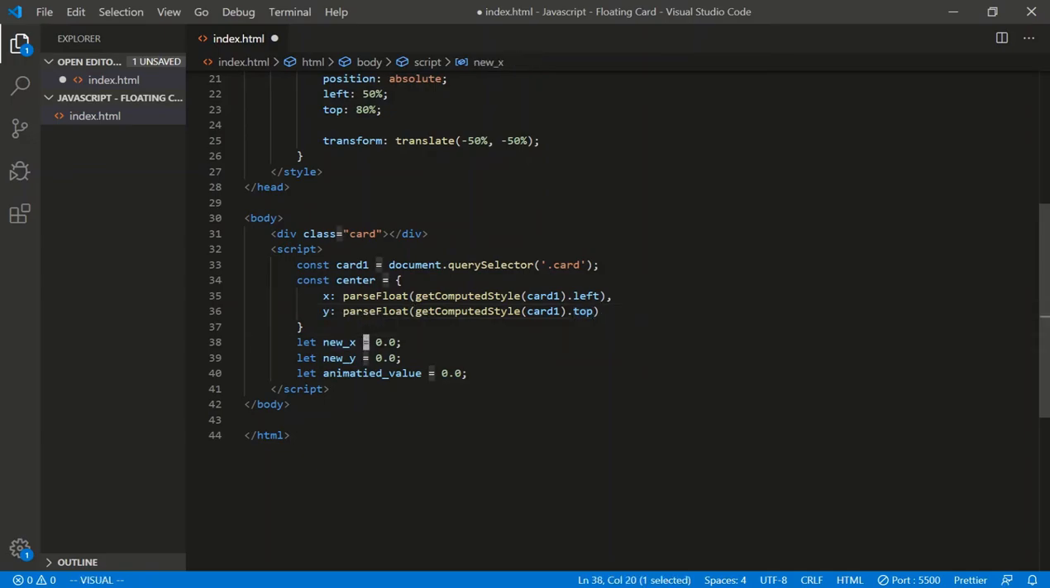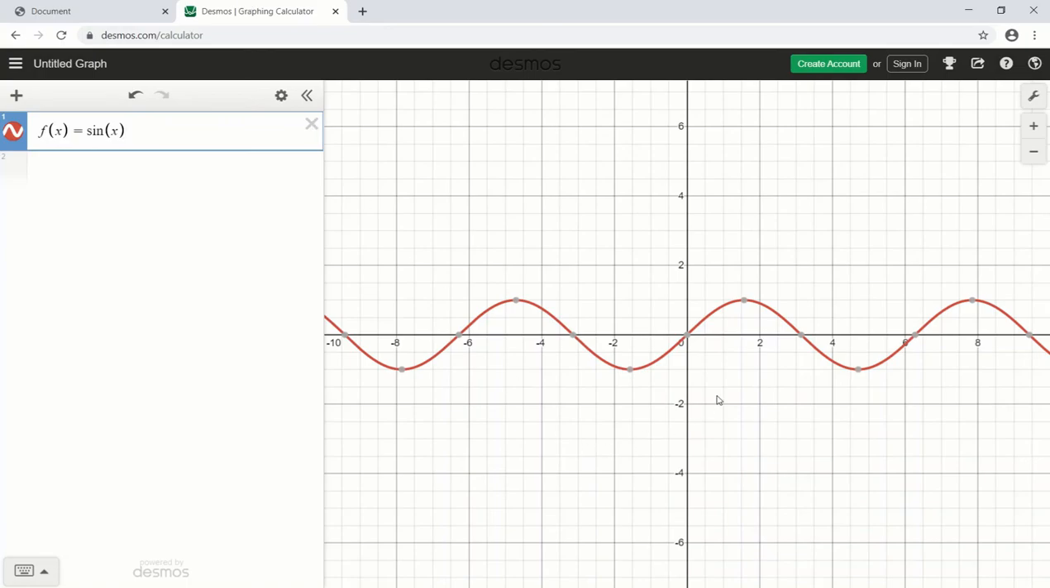We have something to track a new X, a new Y, and then we have a value that we can animate. We can move. So we can actually move through a sine curve. If you don't know how functions work, it's an f of x sort of situation on the left. You feed in a value that's constantly moving, and you'll constantly move in terms of y through the curve.